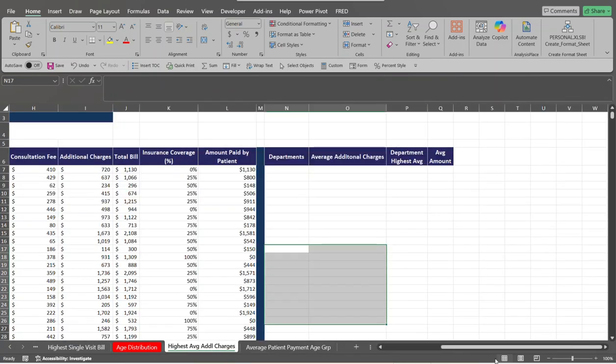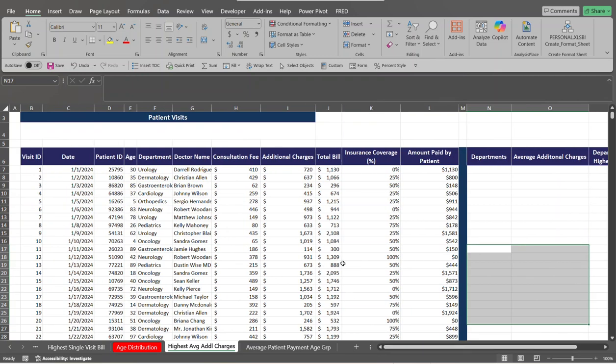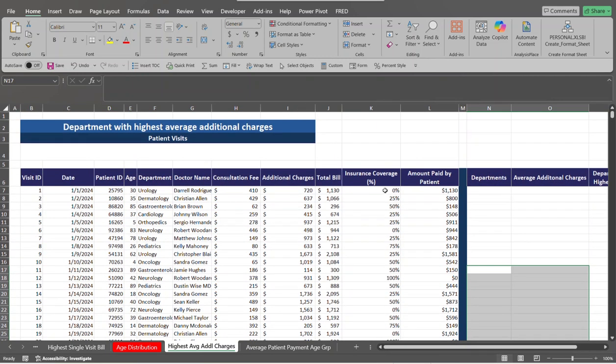So let's go over here. A couple more questions that we can answer. I know it's a long video, but this is very important. When you analyze a data set, you could get a lot of information out of it by just asking certain questions and then knowing which Excel formula is going to give you that answer. So now we're going to get the department with the highest average additional charges, meaning that by department, what is the highest average of additional charges by department?